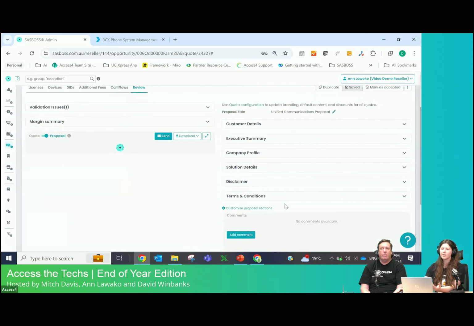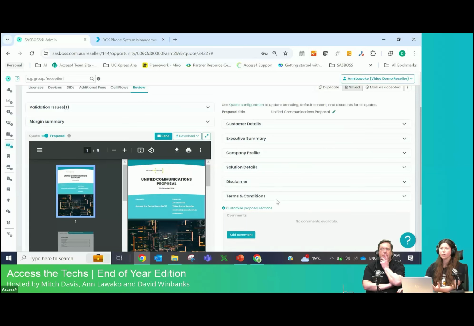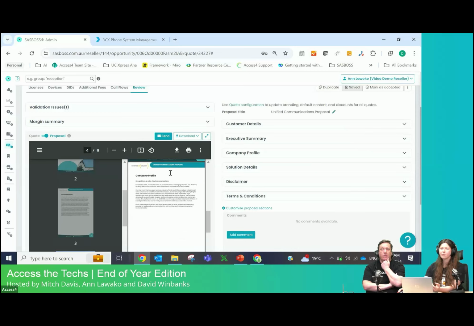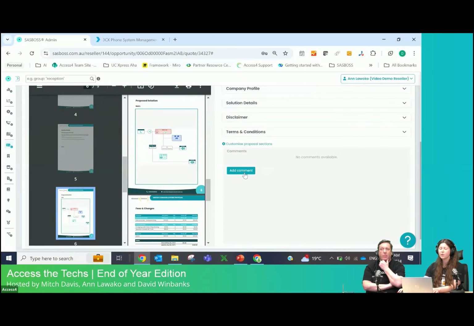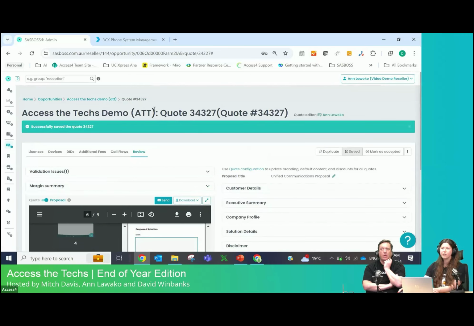Your executive summary is in there, company information is in there, terms and conditions. You have all control over what goes into that, including your branding, and then the information comes out in this nice professional quote, and then that's your call flow. You can also have comments, so you can talk within your teams: I've added this, and I'm going to add that. You can change who the quote editor is, so I can transfer it across to another sales team member.